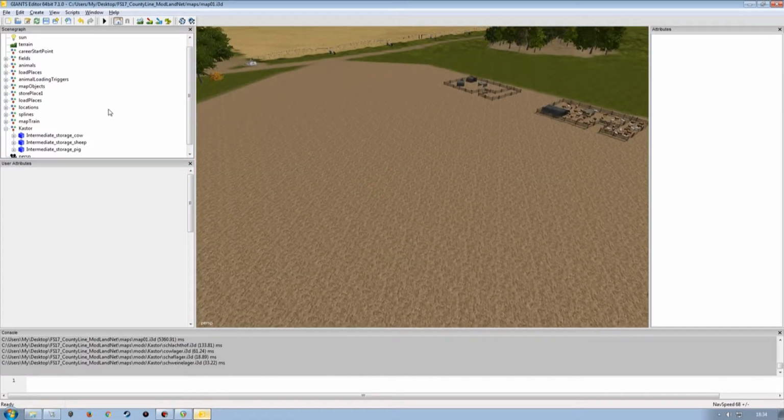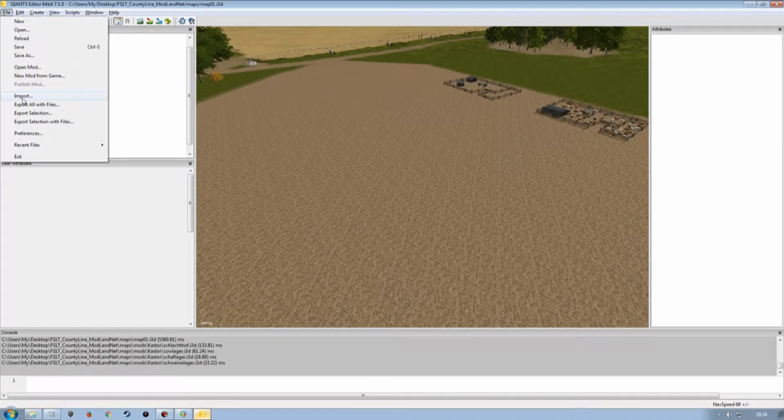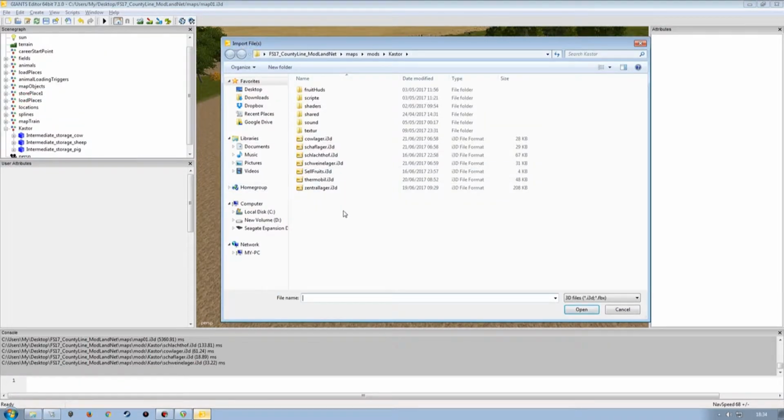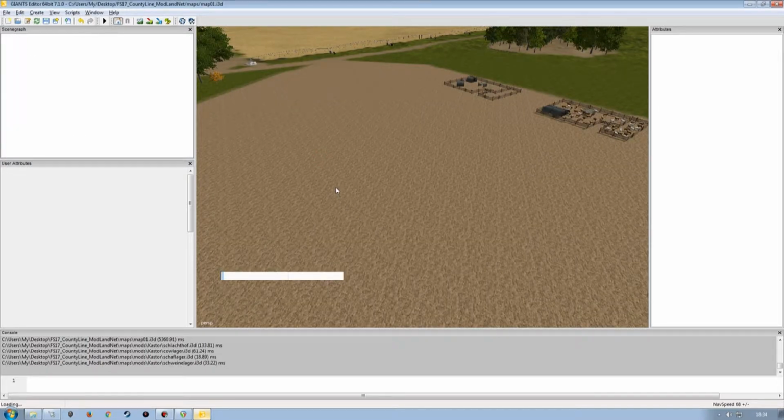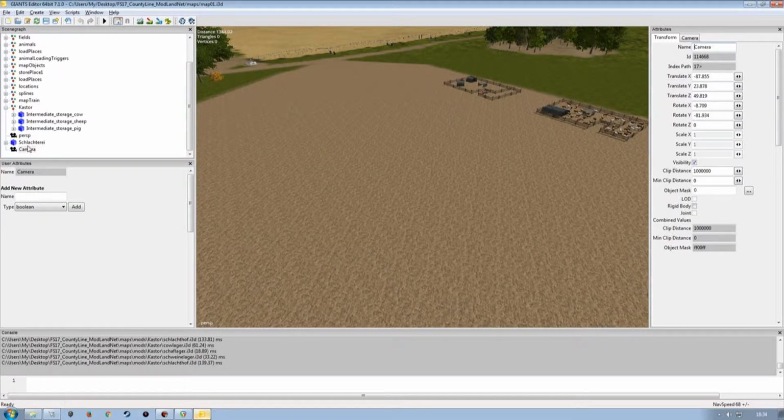Okay, so next thing I want to bring in here is the actual meat factory. So we're going to go File, Import, and we're going to click on this one here. I'm not even going to try and pronounce that, but this is the actual meat factory itself. This again is based on the Fabric script. So once we get that imported, you'll notice straight away that it actually brings in a separate camera. We don't want that, so we're going to delete it.